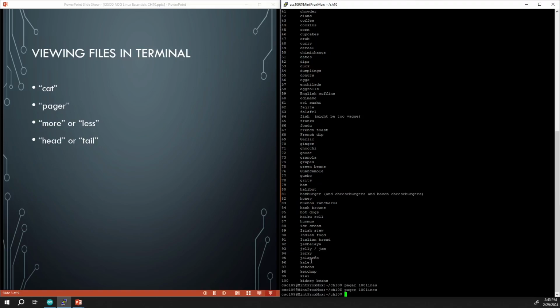If you hit Q, it will exit you out. So you can be at the beginning, you can be in the middle, doesn't matter. Q will exit out of that for you. Another option we have is more or less. Less is just an advanced version of more.